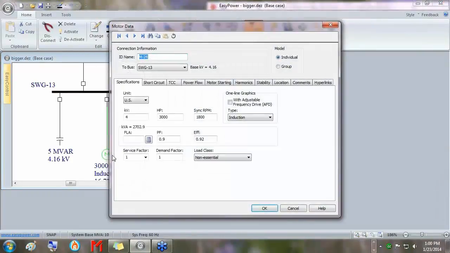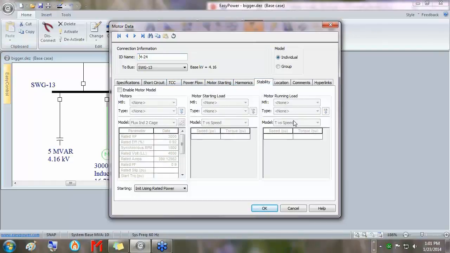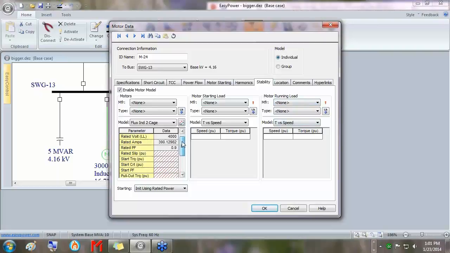And now I'm going to double click on the motor, and notice it's a 4 kV motor, 3,000 horsepower, with power factor and efficiency. And if I go to the stability tab, which is probably a place few people attending this have gone, you want to enable the motor so you can now get a dynamic behavior out of the motor. Notice some things that are going on here. We have no information here for the starting load and running load, and these red hashes mean we don't have anything.